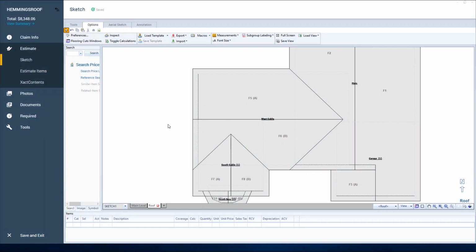Have you ever worked a claim that required reconstruction of all or part of the roof? Xactimate turns scoping a roof construction into a simple process. A windstorm uprooted a tree that smashed into the Hemmings' roof, causing major damage to the west gable.